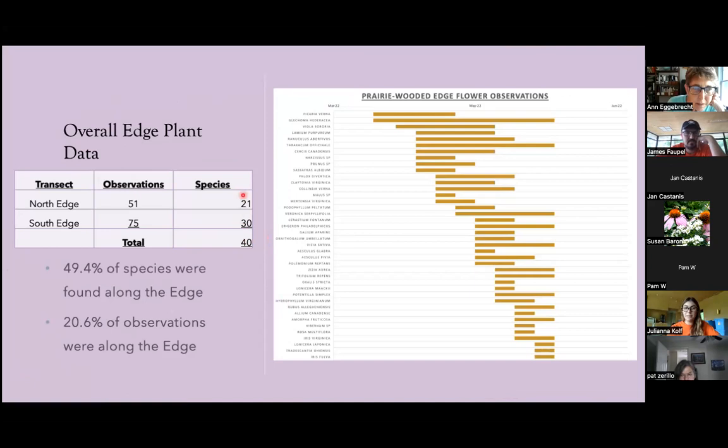in the habitat. So this total, right? That's what you're talking about? Right. Okay, yeah, so this is the total number of species. So we have the total number of species per transect here. So 21 total species in the north edge and 30 species in the south edge. So taking both of those transects and pulling out the different species in that transect will get you a total of 40 species in total over those transects.